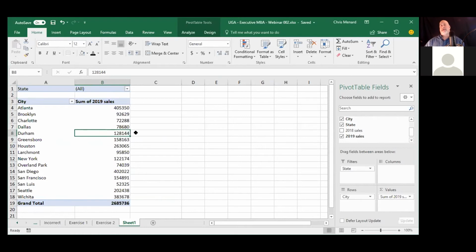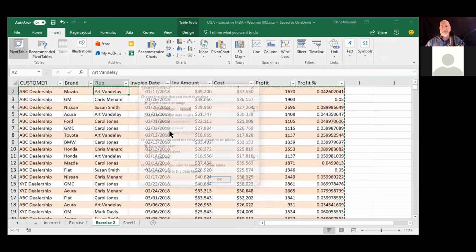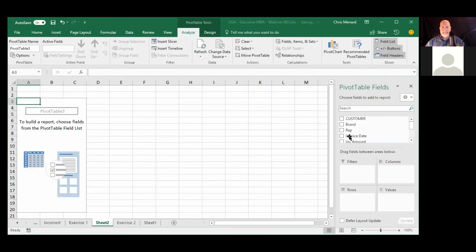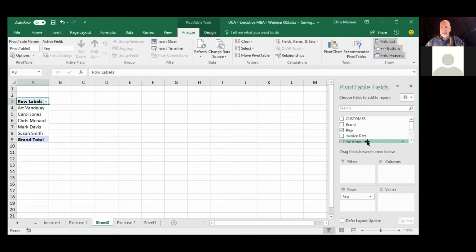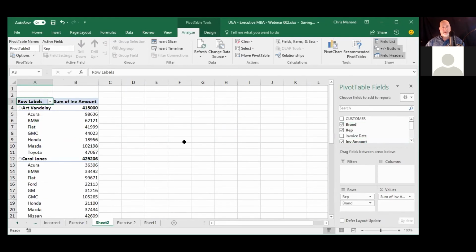Let me give you a little preview of the next webinar I'm going to do. I'm going to come back here to exercise 2. I want to point out that I have a bunch of reps in here and I have a bunch of different car brands. So let's go make this a pivot table. Insert, pivot table. It picks up table 4. Click OK. I'm going to check rep. I'm going to check invoice amount. And I'm also going to check the brand.